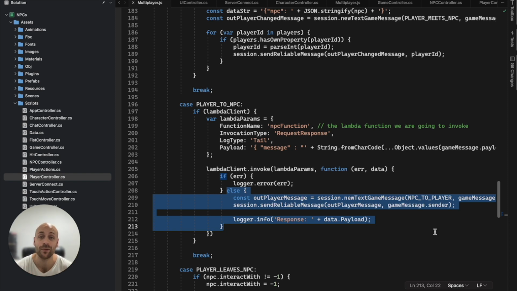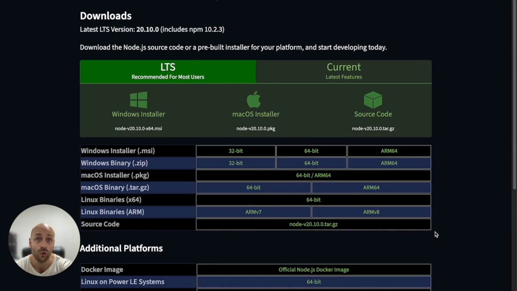Okay, now there is something very important you need to know. The AWS SDK for JavaScript is not installed in the game server. So what we're going to do is bundle the script along with the SDK and upload it to GameLift. In your local environment, install Node from the official website, nodejs.org. Once installed, you should be able to enter the Node console by opening a new terminal or command prompt and typing Node. Okay.